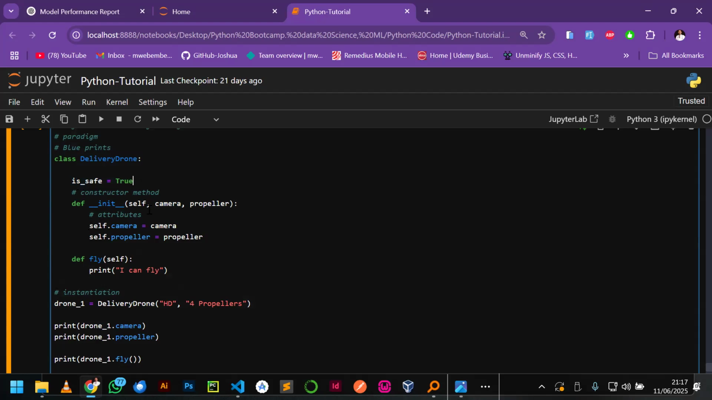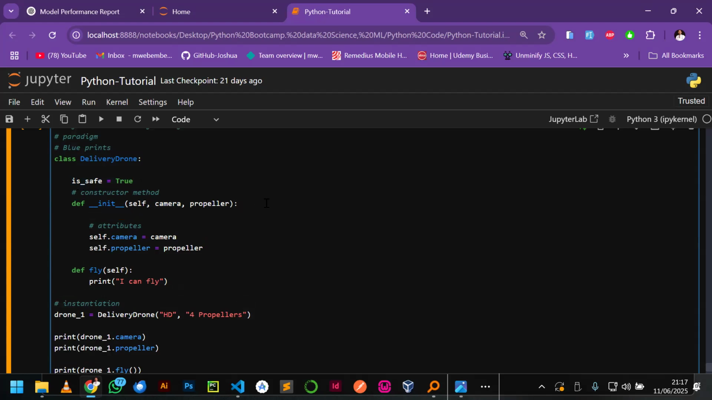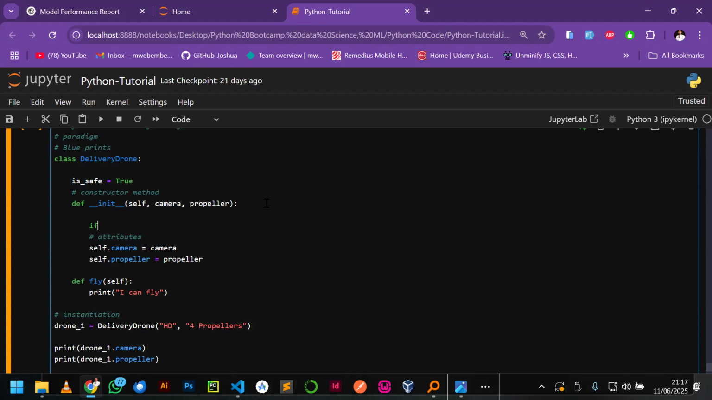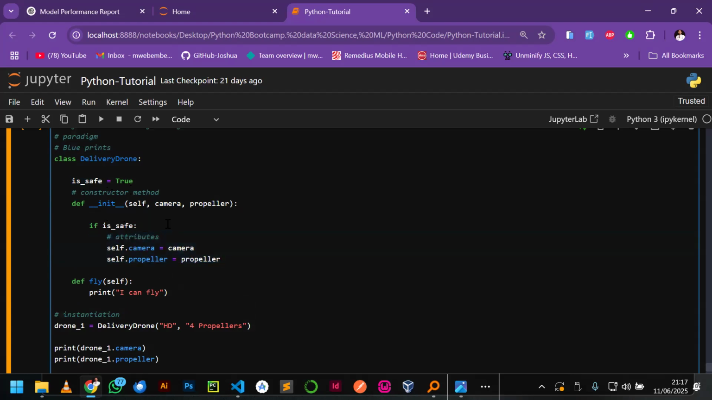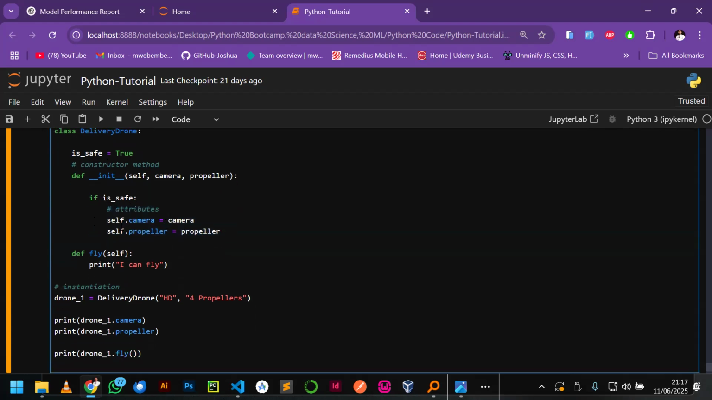If the drone is safe, here we can come and put in an if function and say if is safe, right? So basically we're saying if is safe is true, okay? So if is safe, then assign these attributes. Add the camera and add the propeller. Make sure that you indent your code properly.